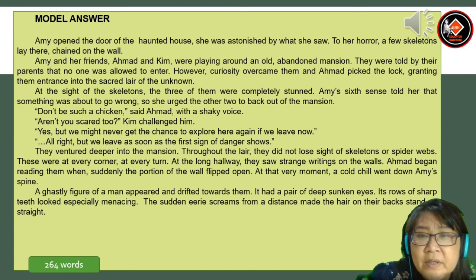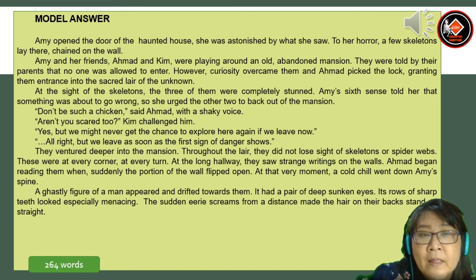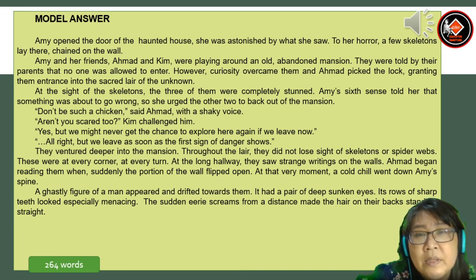A ghastly figure of a man appeared and drifted towards them. He had a pair of deep sunken eyes. His rows of sharp teeth looked especially menacing. The sudden eerie screams from a distance made the hair on their back stand up straight. So you can write this out in your essay, and it doesn't mean that you have to have an ending where you need to run out of the house or the mansion. So that is 264 words.